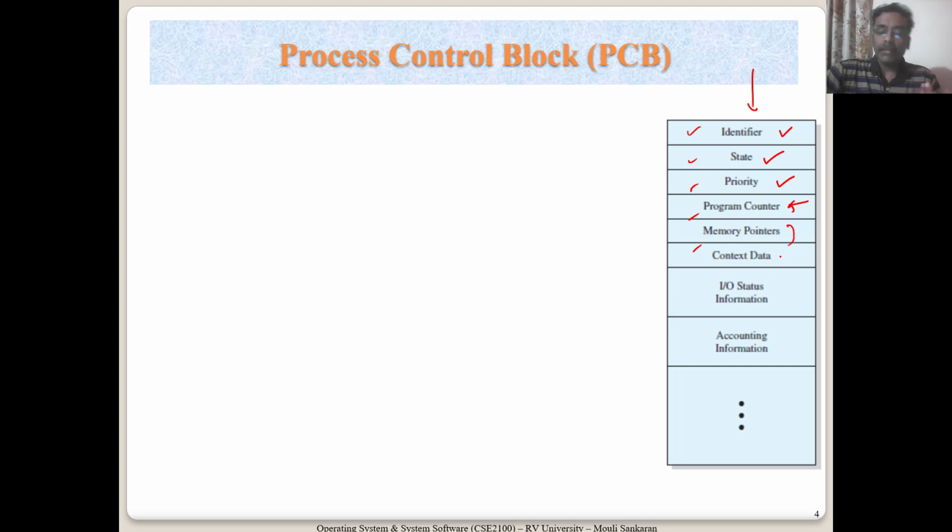Then there are different pointers. It could be pointing to the stack, or it could be pointing to some data memory. And then context data, which is the set of registers R0, R1, R2. For every register within the CPU, the content of that register is stored. Once the process starts executing, it will have its own state.